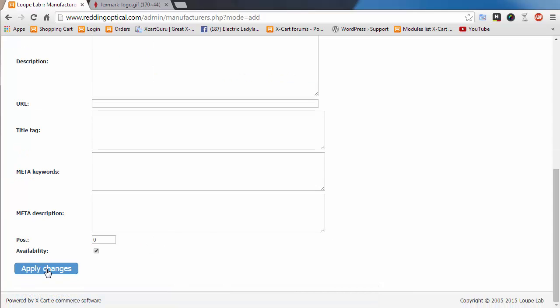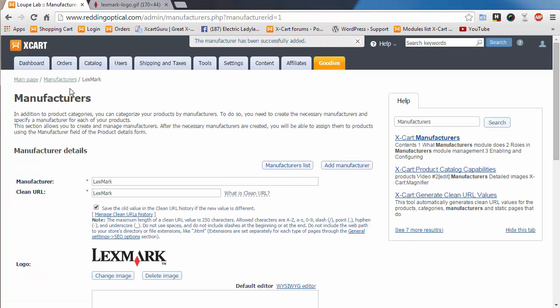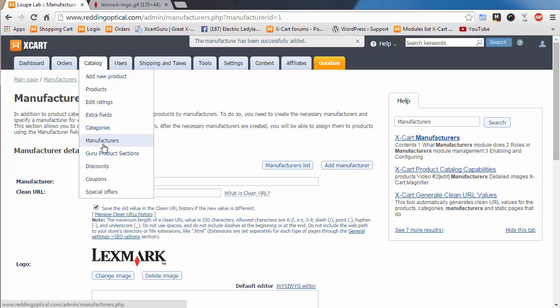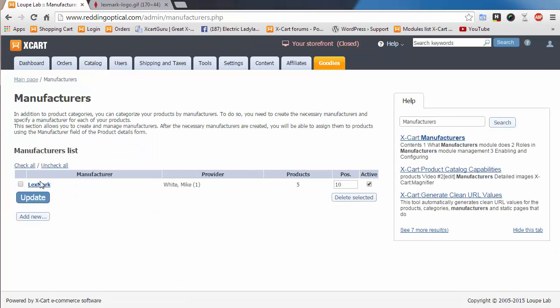Okay, and then you hit apply changes. And we have created a manufacturer. So now if we go back to catalog manufacturers, we've got Lexmark. And it also should show up on the front side. And even more importantly now, when we're creating products, we can assign the product to the manufacturer.